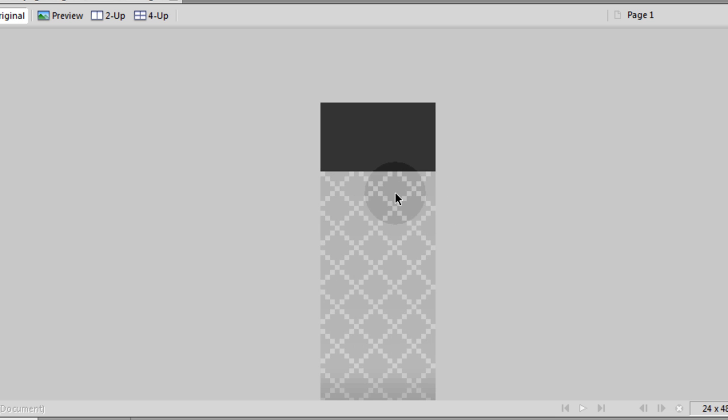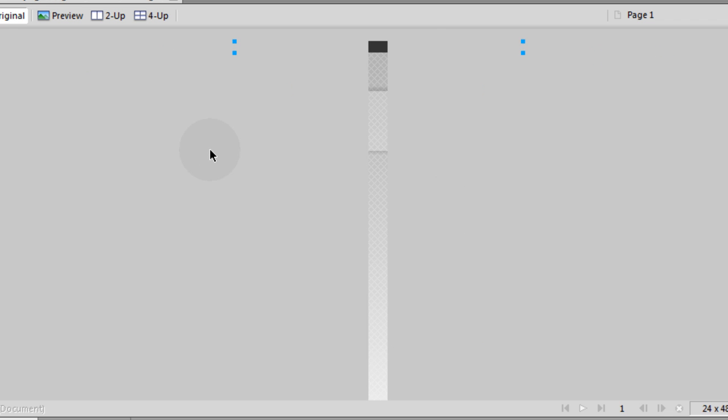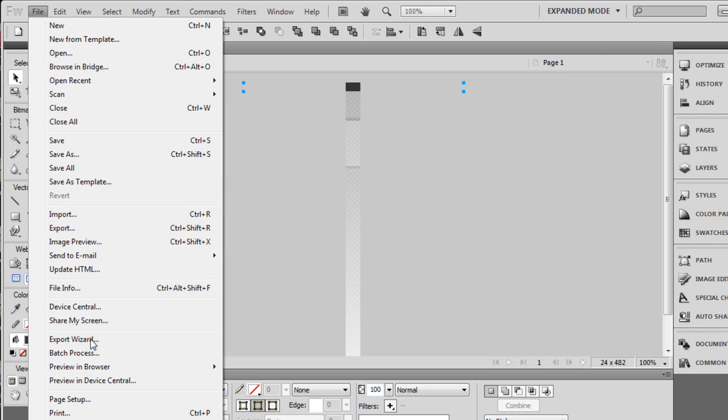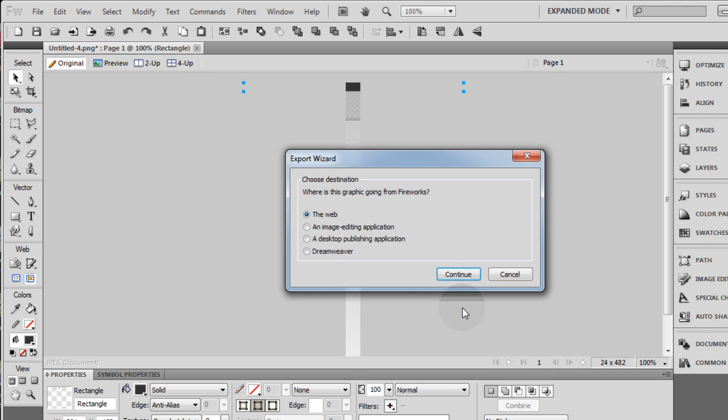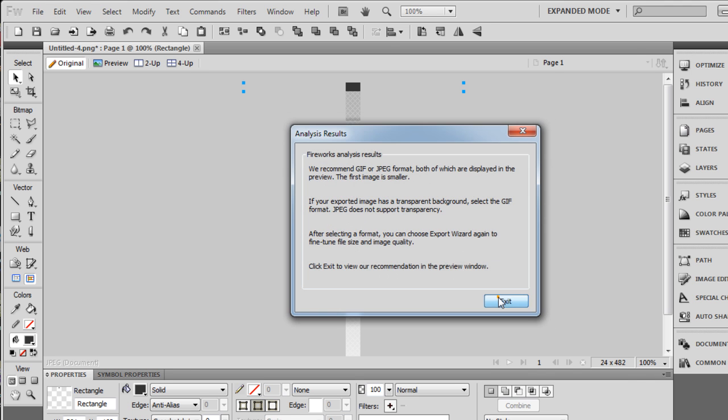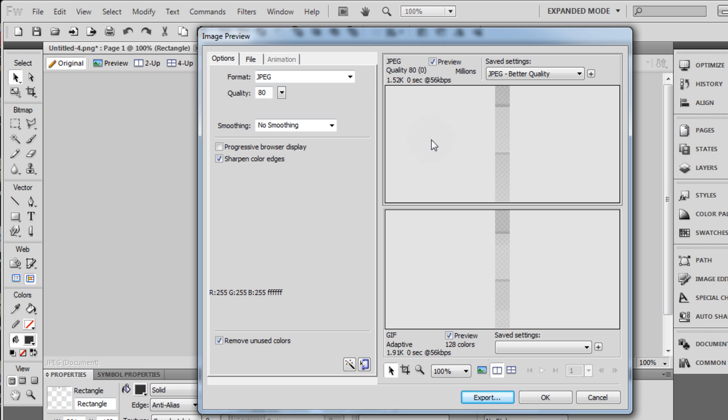Now it looks like those hatches are going to meet up just right. Let me try that out. So I'm going to go to File, Export Wizard, Continue, The Web, Exit, and it's important to save this as an optimized web type file. JPEG is preferable.